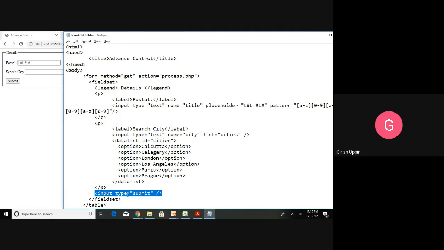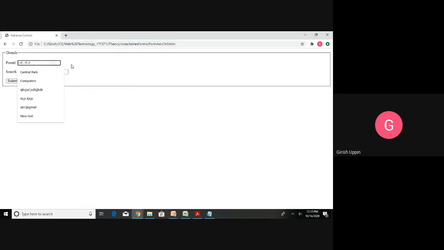Next, after that, I have one more input, type is equal to submit, which will create this submit button. Okay, we'll see that. Because we are using a get method, whatever you previously gave, all those things will be saved.